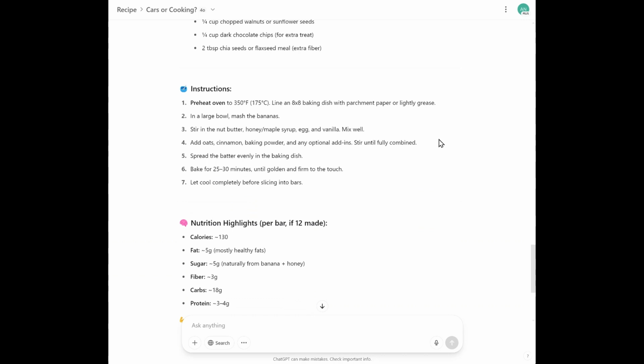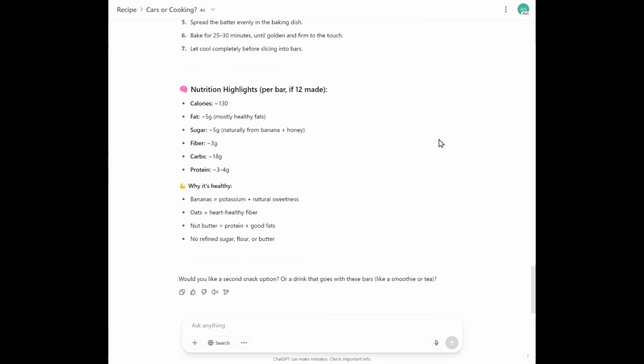We go through, we've got instructions. And because my instructions for the GPT said to tell me why this was healthy and to give me the nutrition information, we have this also at the end. So why is it healthy? Bananas have potassium and are naturally sweet. Oats have fiber. Nut butter is a good fat. And there's no refined sugar, flour, or butter in this.